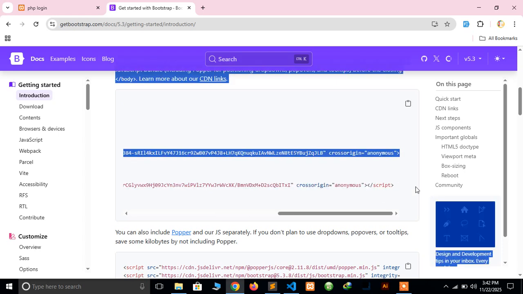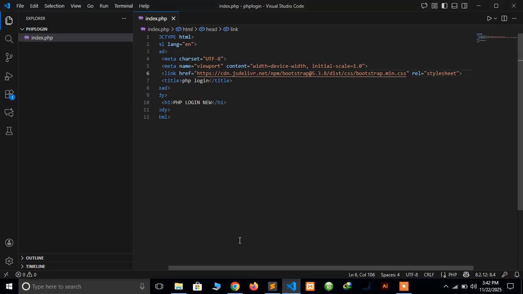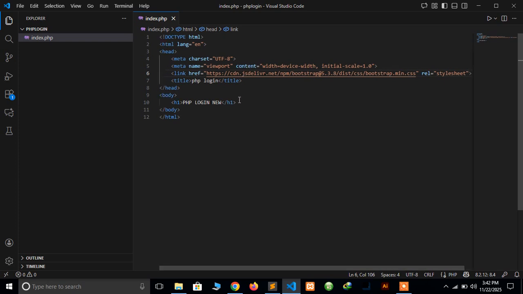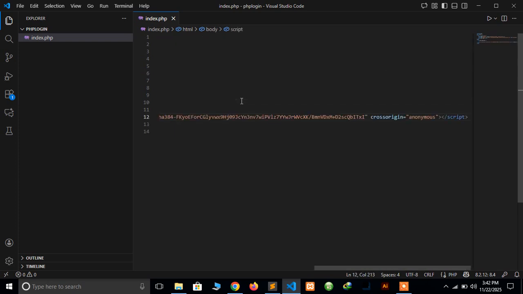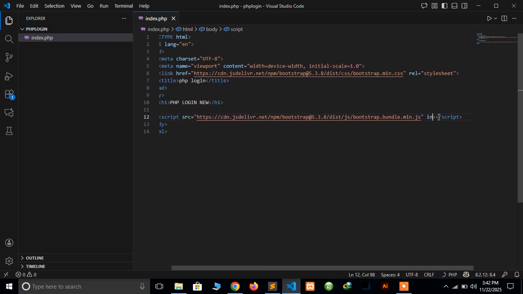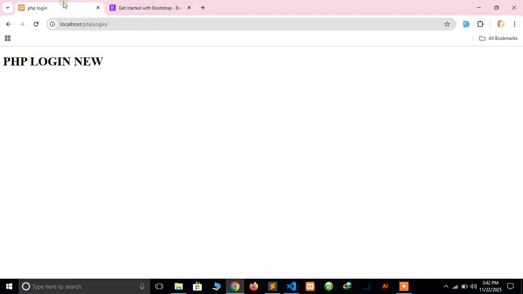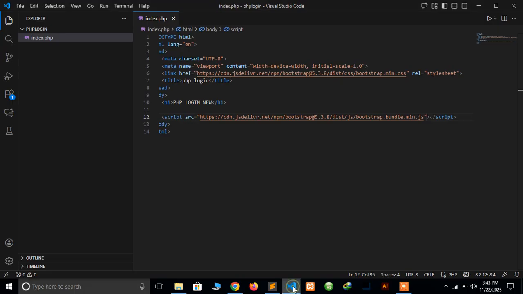Then let's copy the JavaScript CDN link too. Paste it below the closing body tag. Then you can also delete this one. It's not necessary. Okay. So now, when I refresh, you see the font has changed. It means Bootstrap is working.